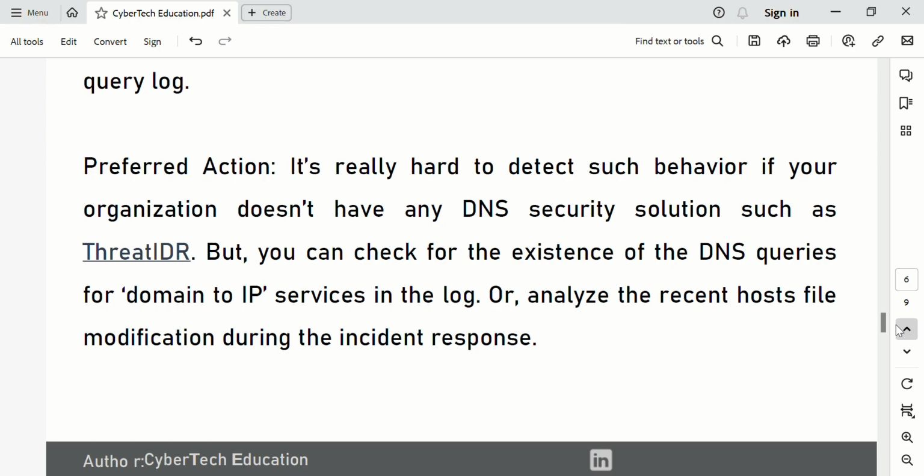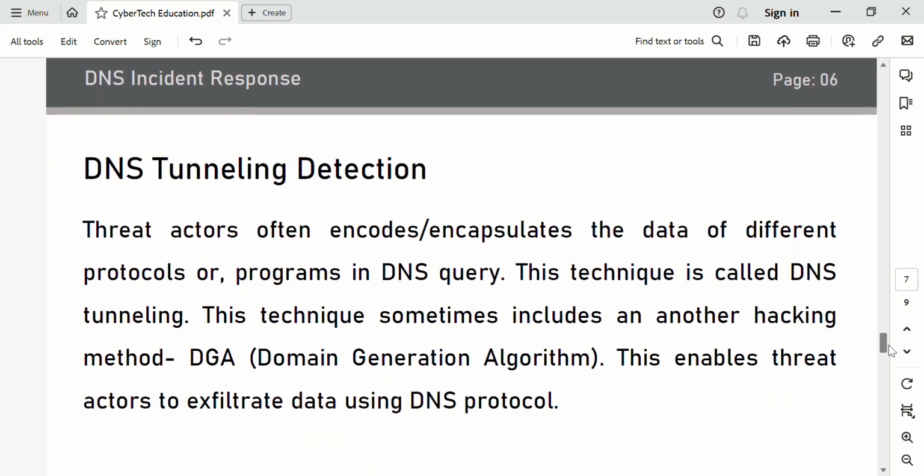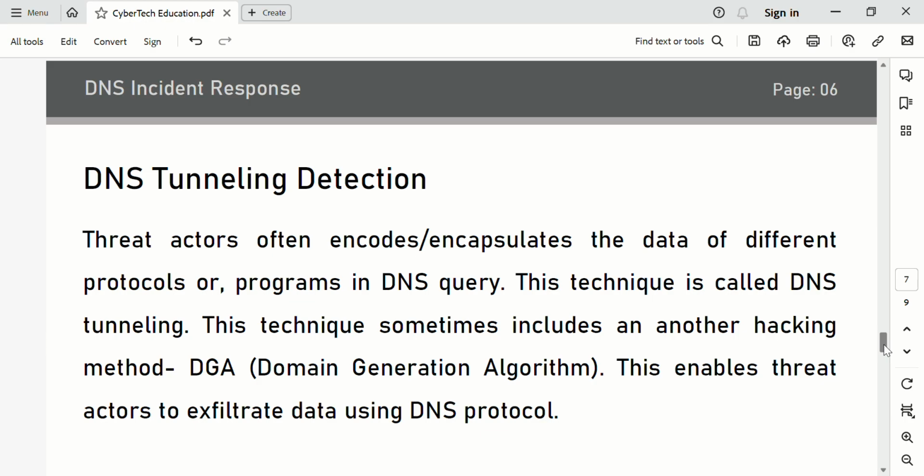But we can check for the existence of any DNS queries, or we can say domain to IP services in the logs, or we can also analyze recent hosts file modification during the IR, incident response. Then after that, DNS tunneling. So what is DNS tunneling all about?